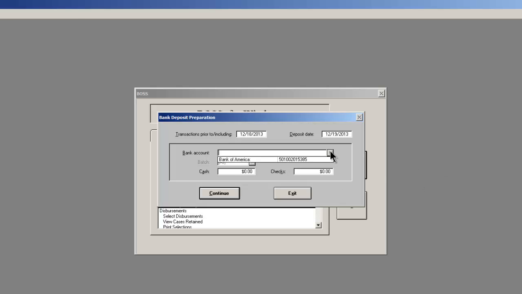I select the bank account, which is one account always. We have B of A. And I'll select, say there was $28 that came in cash for the day prior. And in checks, oh, it's not going to let me go to checks because there's nothing in there. Okay. So I break out the cash and the checks, and then I will hit continue after I've done that, and it will let me know if I have balanced.